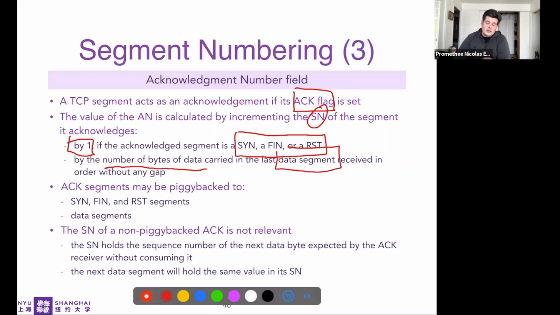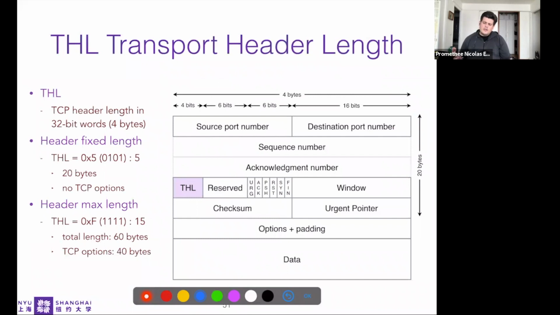So we said that the acknowledgement segment may be piggybacked with other flags. Those are the typical combinations. And it can also be piggybacked with data. The sequence number of an acknowledgement that is empty, without any data, is not relevant. You remember that we're going to reuse the number, which is the one expected by the receiver. So we're done with the port numbers, and we're done with the sequence and acknowledgement numbers.